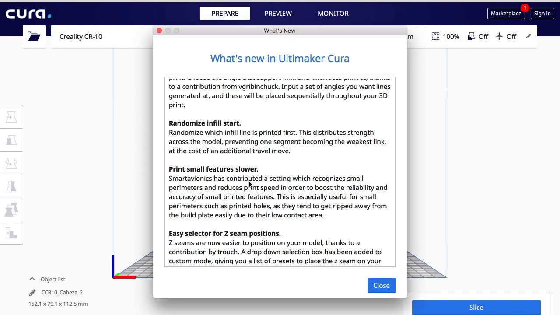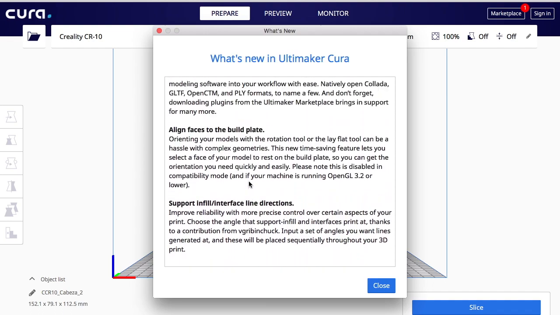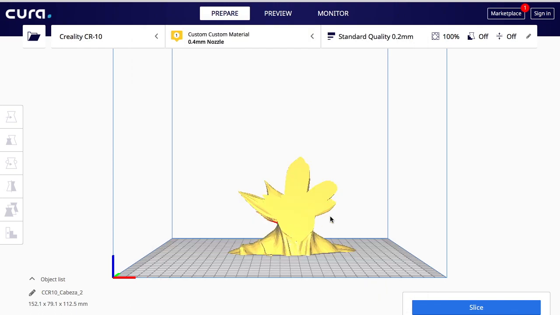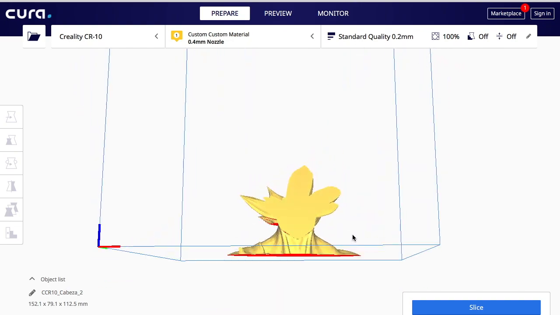Now, one cool feature here that I really like is called Align Faces to the Bed Plate. What this basically means, let me go ahead and show you. So apparently, Simplified 3D has already had this feature for a while. Now, since I've never had Simplified 3D, I really didn't know how to use this feature because I was clicking on it all over the place.